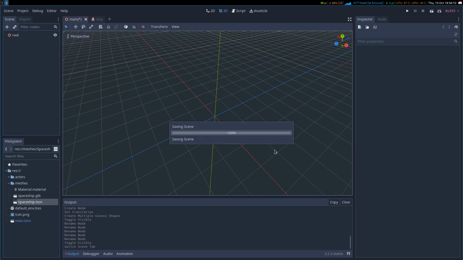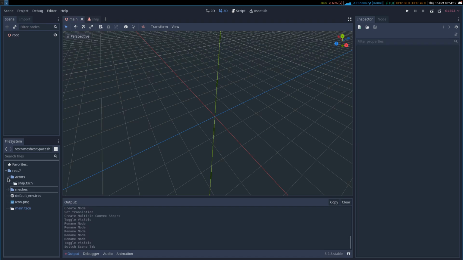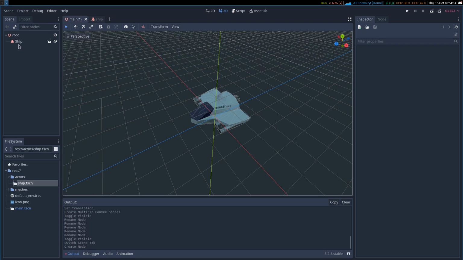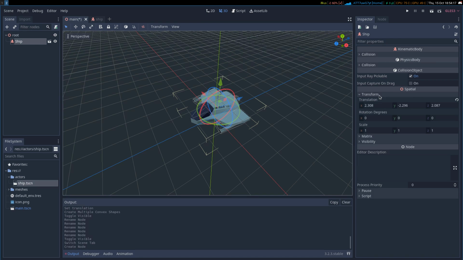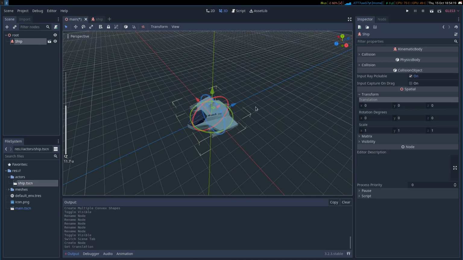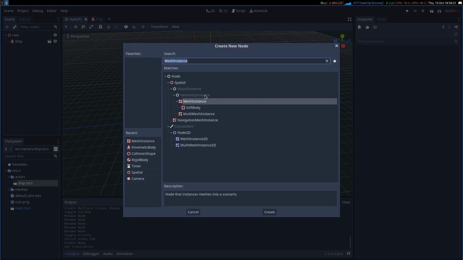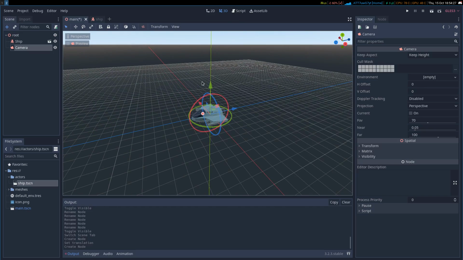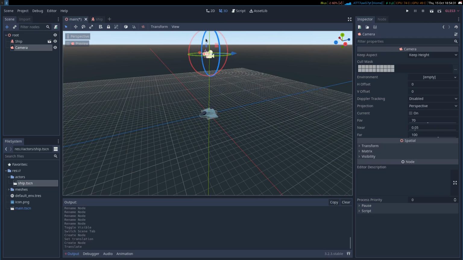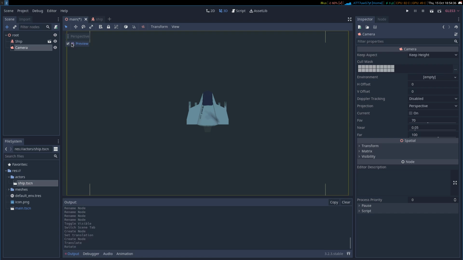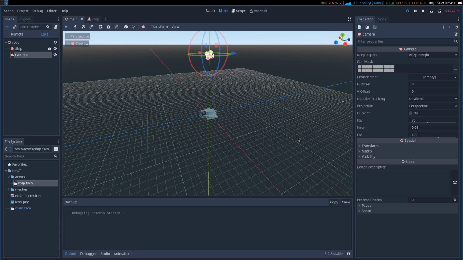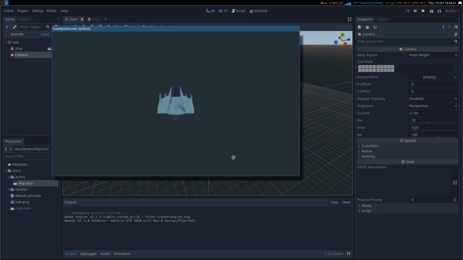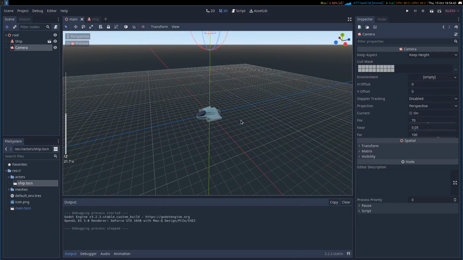So now I want to make this actor, put that in there, make that my player. Center it again. Need a camera. Bring that up. And rotate it down. There we go. Woo! Look at my game. Best game. Alright, I need it to move.